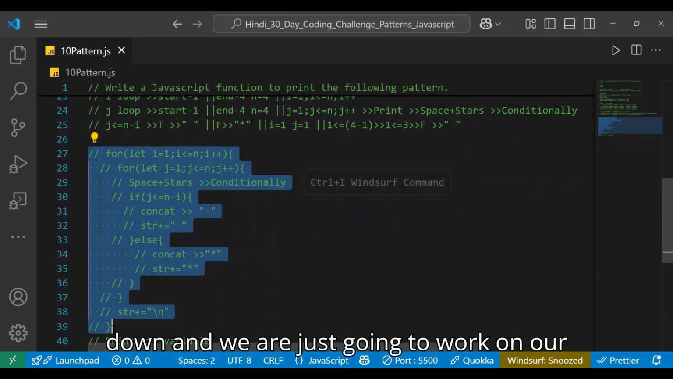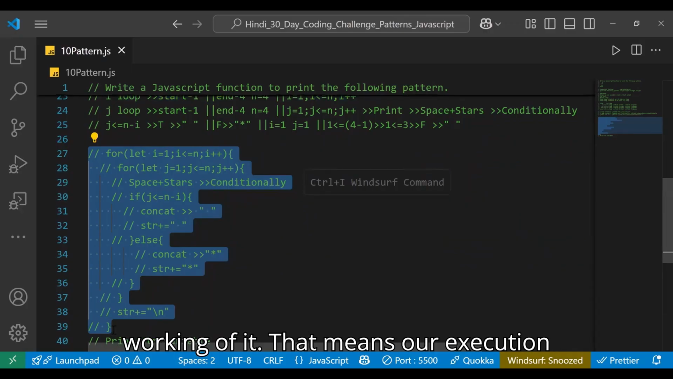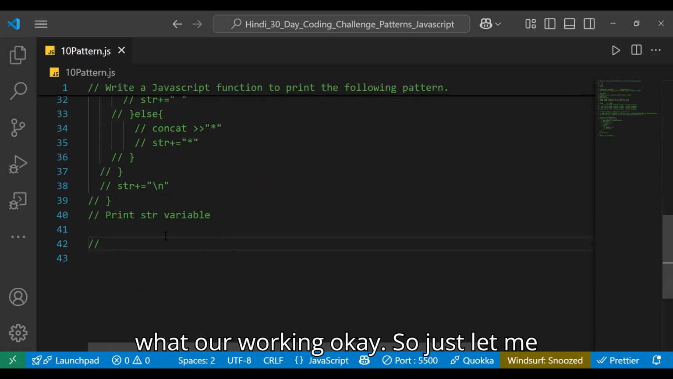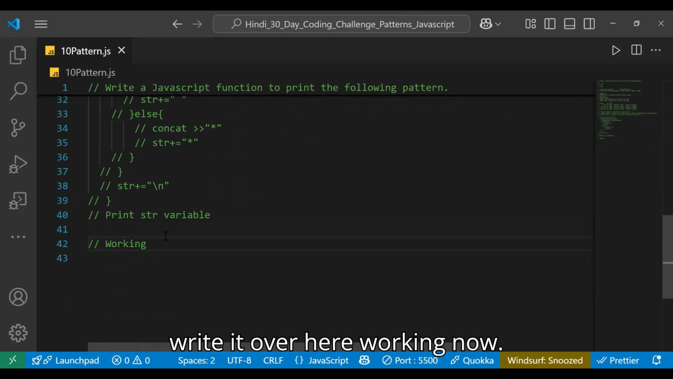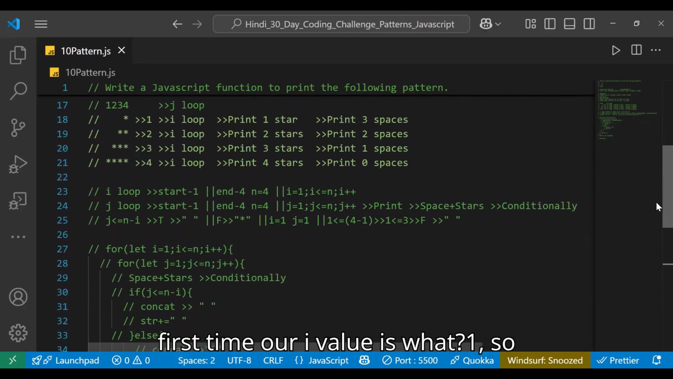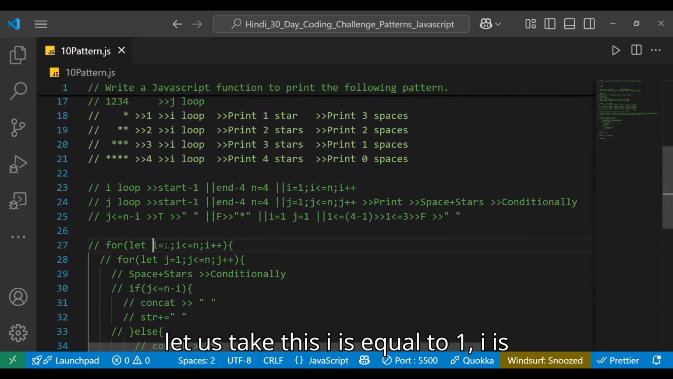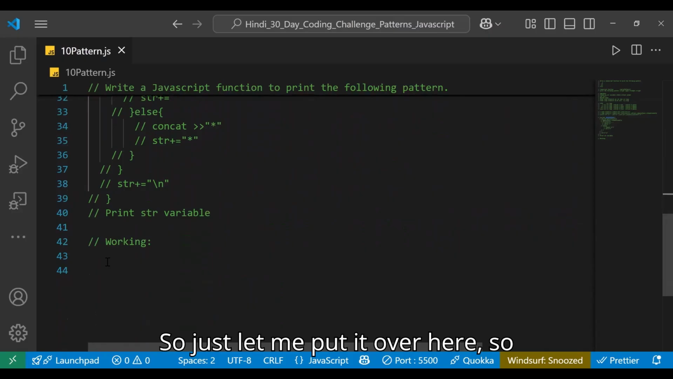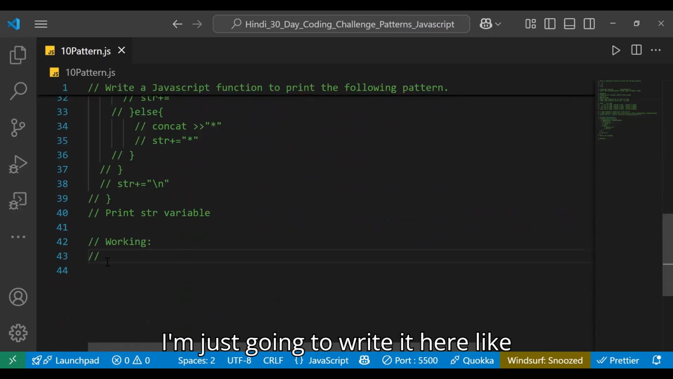Now let us come down and work on the working of it. That means we are going to see the execution. So I will write here, our working, okay? Now, the first time our I value is 1. So let us take I is equal to 1, I is less than or equal to n, and I plus plus, okay? So I'm just going to write it here like this.